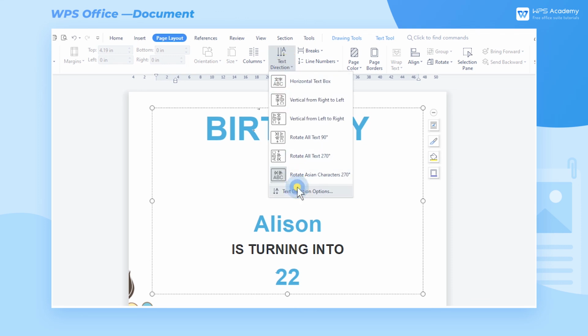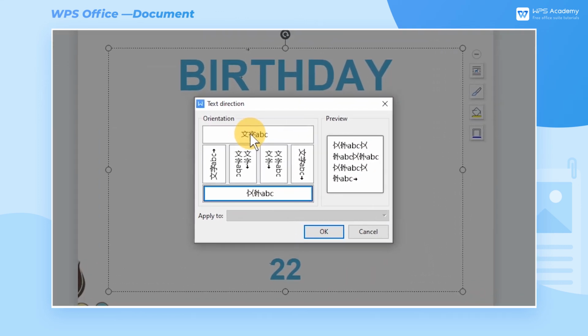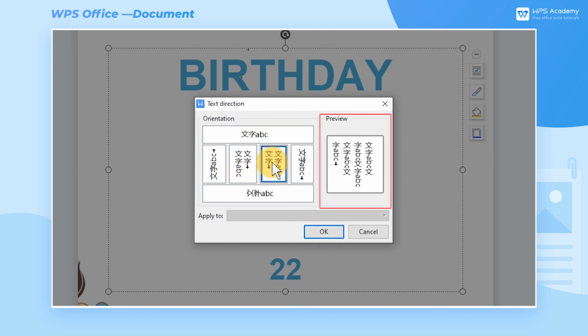Click Text Direction options in the list. The 6 styles in the pop-up dialog box are exactly the styles introduced above. The only difference is that we can preview the effect of the changes in Preview.